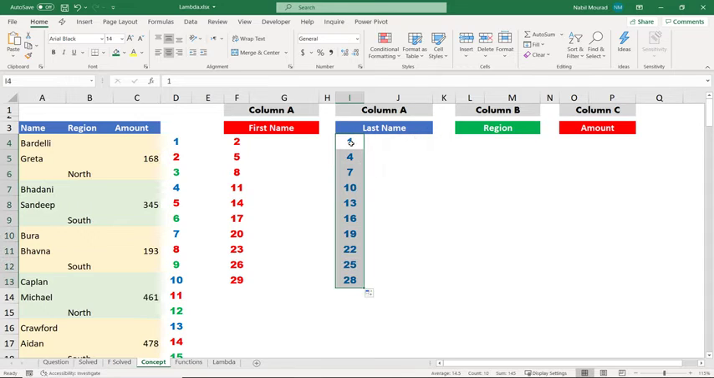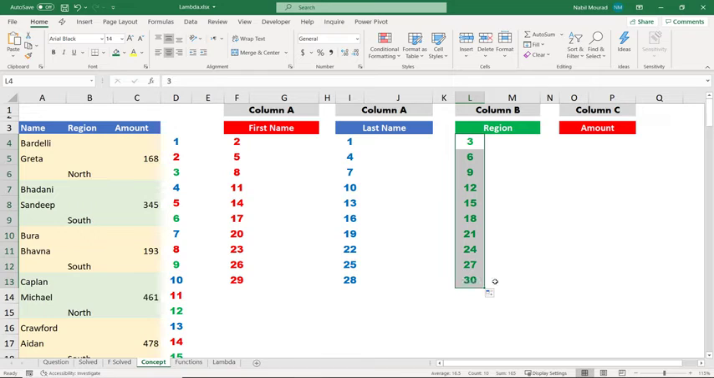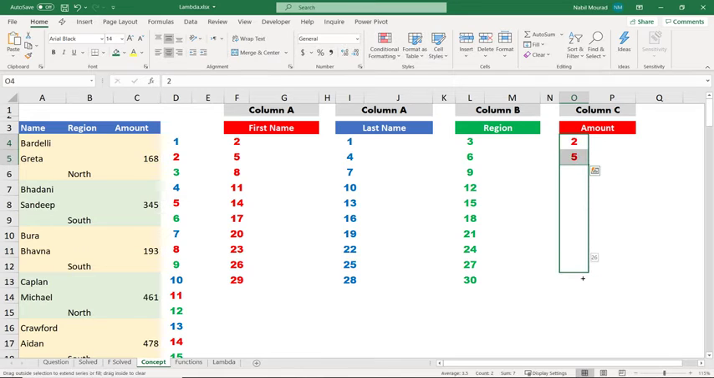Now I want to extract the region from column B, but in row number 3, I hit enter. The next one will be in row number 6. I hit Control Enter, select the 2 cells, click and drag to create the pattern. And I would have created the row numbers for the region. I repeat for the amount. The amount is on the same row like the first name.